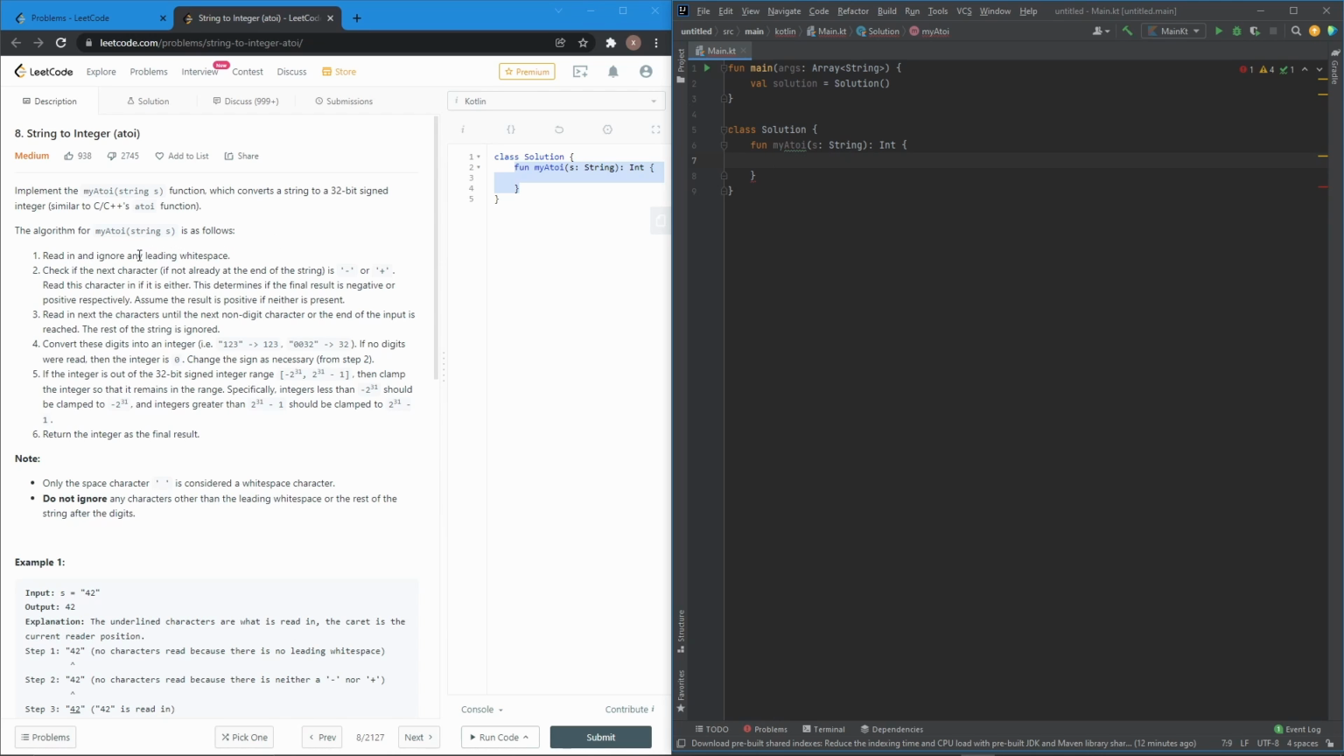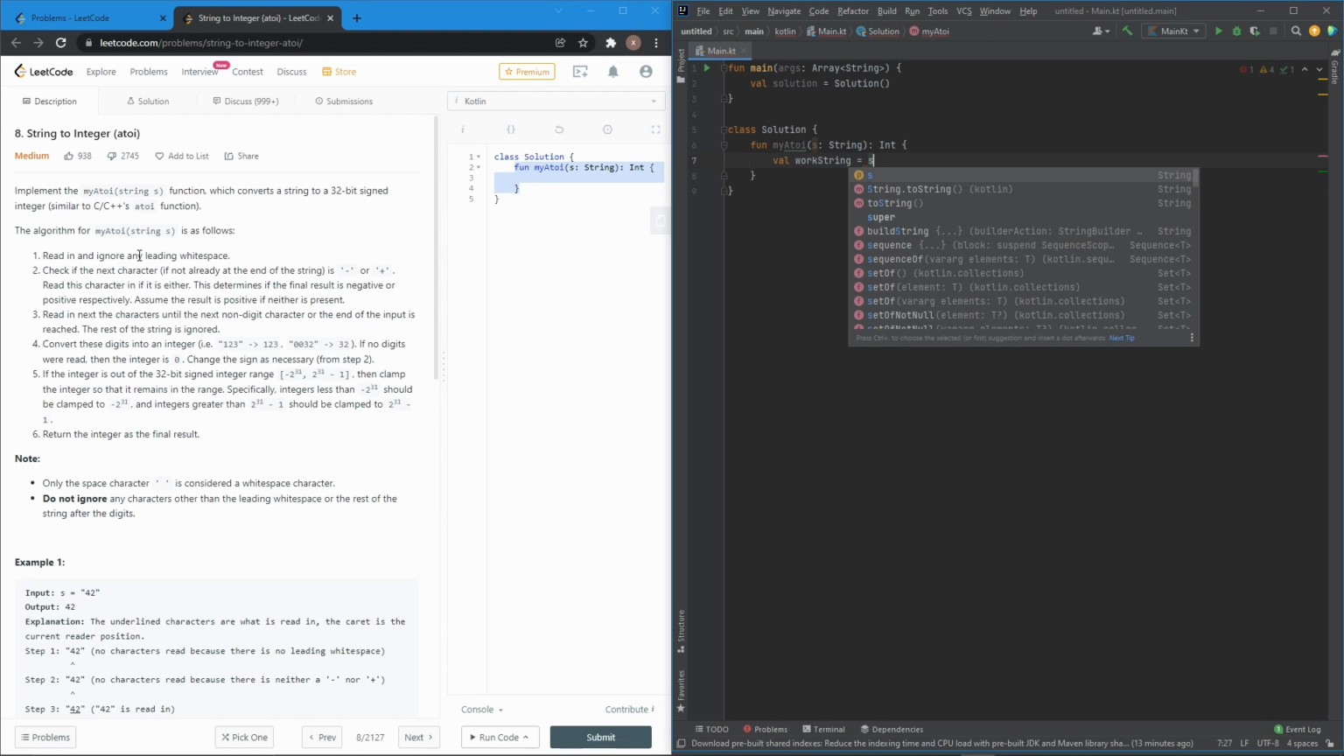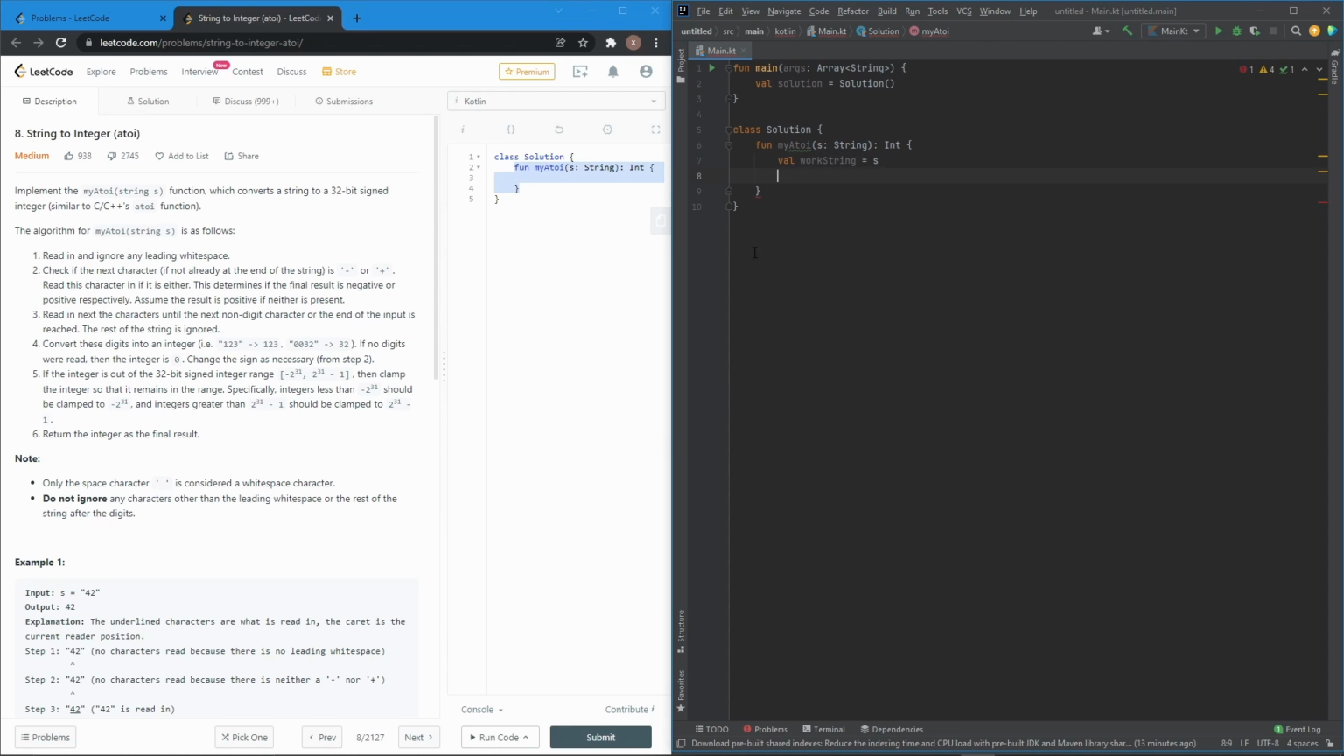So we get this string, and we need to remove leading white space characters. So I'm going to make a work string, set that equal to s. So this is going to be the string that I'm working with, and then we can just say work string equals remove leading white space work string. So this is going to be a new function here.